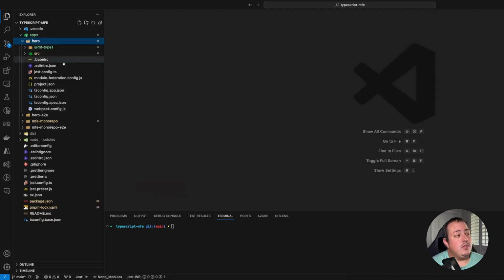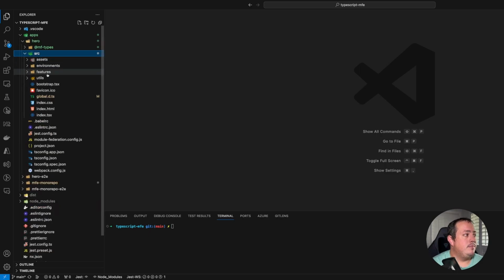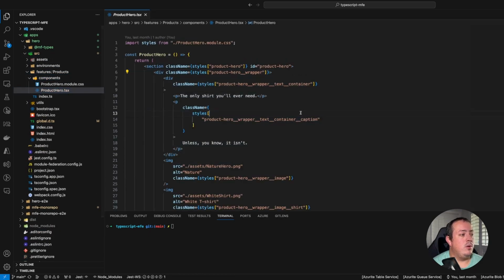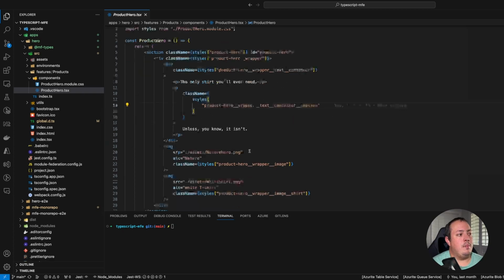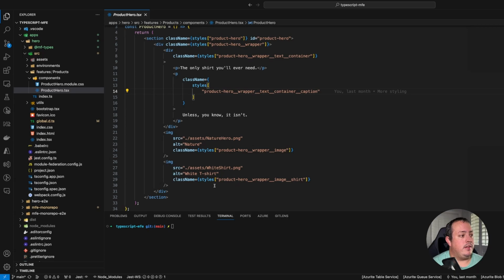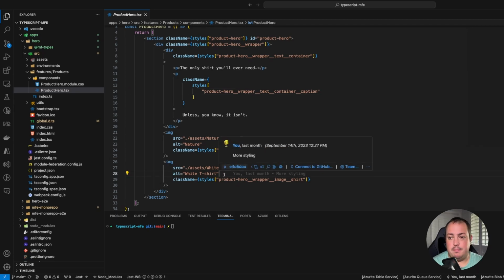I'll be serving this from my hero micro frontend. So if I go to one of my components, which is my product hero, I'm going to add a button to my product hero in order to send an event to the web worker, and it's going to process it. It'll basically just console log it, but just as an example to show.